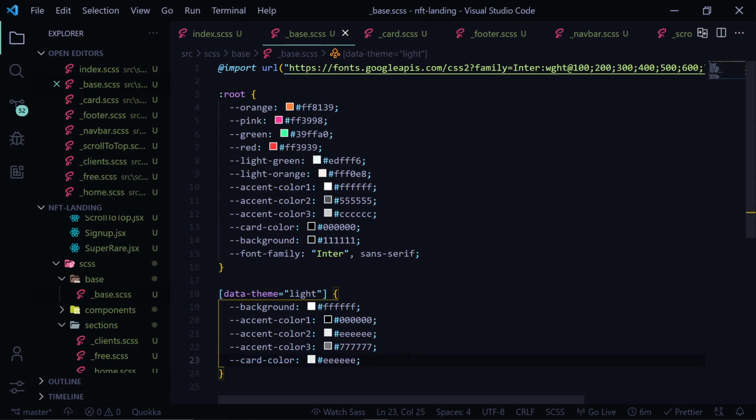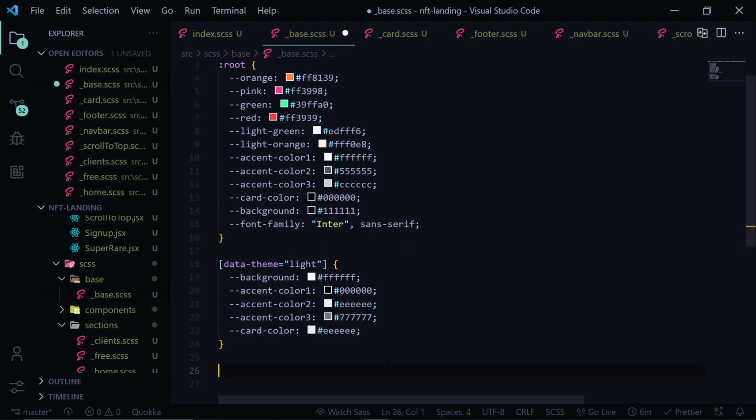So now I have copied all the variables that we need. You can write it, or you can also copy it from the GitHub link given in the video's description. So this is for the light theme, this is for the dark theme, and this is for the light theme. Okay, that's it. And now we'll proceed further.